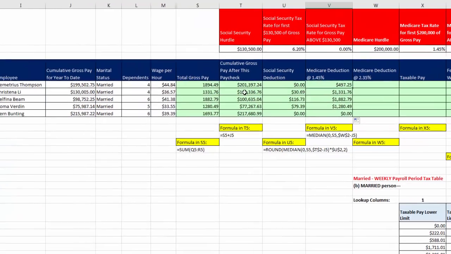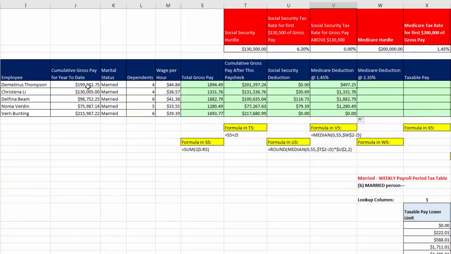We can clearly see that Demetrius started at $199,500. So Demetrius jumped over the hurdle. So only part of these earnings from this paycheck are taxed at the 1.45, and so the remaining amount will be taxed at 2.35. These employees are way under the limit, and the last employee already is way over.